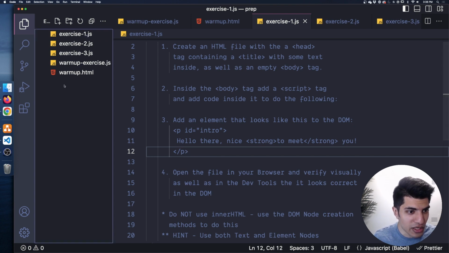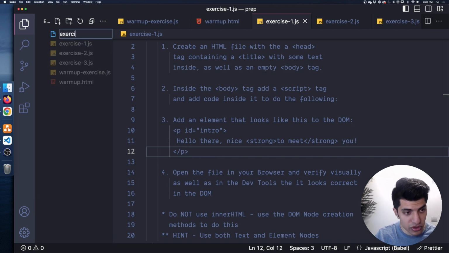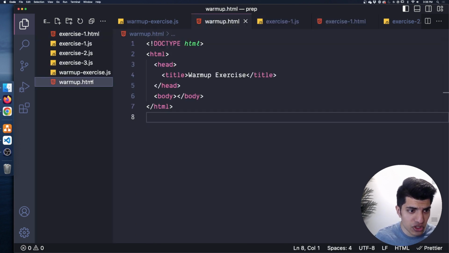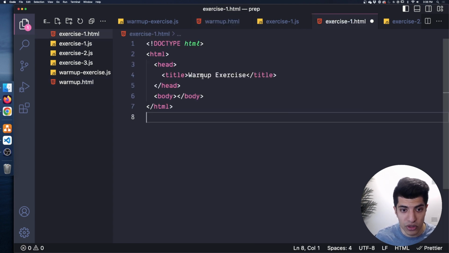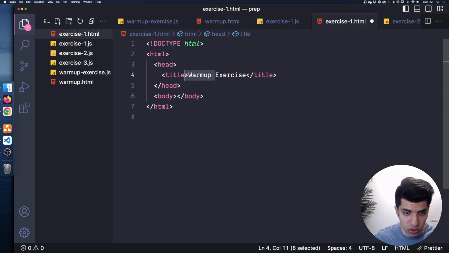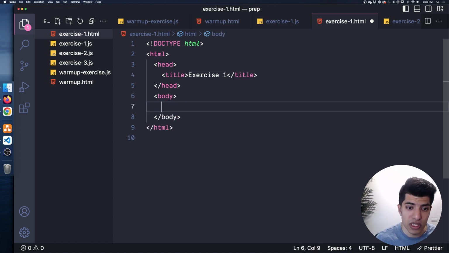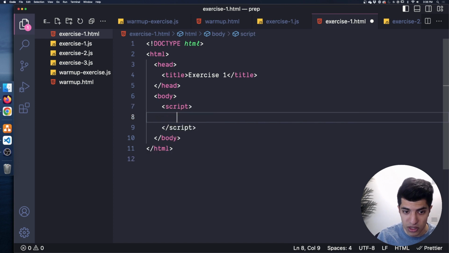Okay, so I'm going to create another file here. I'm going to call this exercise-1.html. And I'm actually just going to go to my warmup. I'm going to copy everything in here just so you don't have to watch me retype all this. I'm going to change this title over here to be exercise 1. And then the only difference here really is in the body, I'm going to add a script tag.